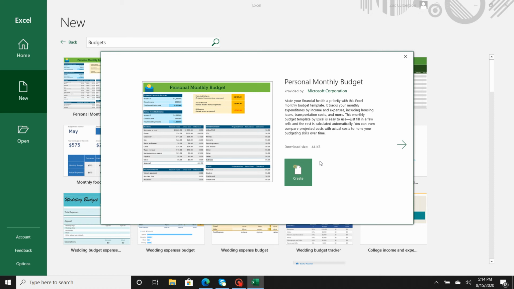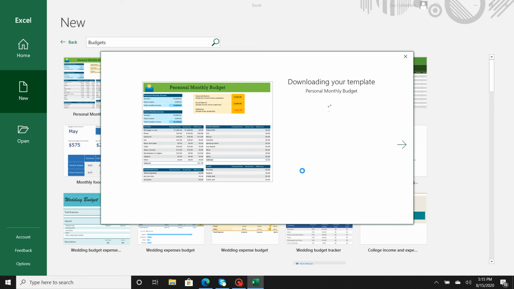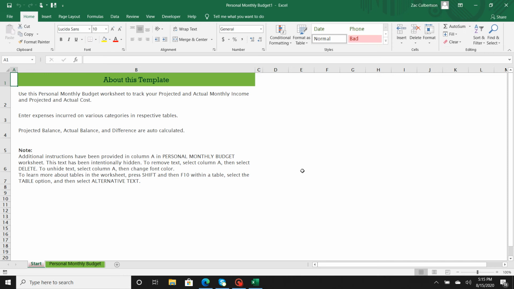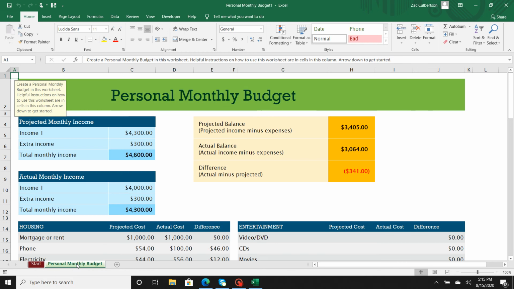So what I'm going to do is personal monthly budget: make your financial health a priority with an Excel monthly budget. And it's going to show you a bunch of stuff. I'm going to go ahead and create it. As you can see, it's going to start with all of your instructions. I'm going to go right down to the tab, personal monthly budget. And it's going to give you a couple of notes.